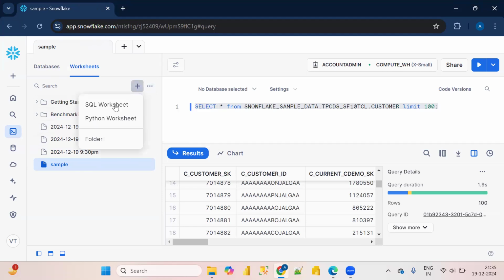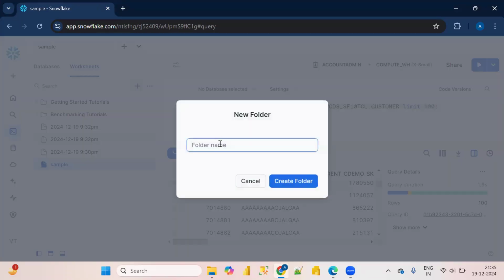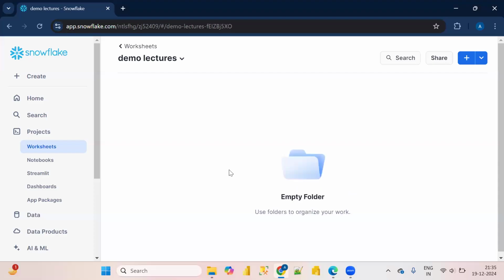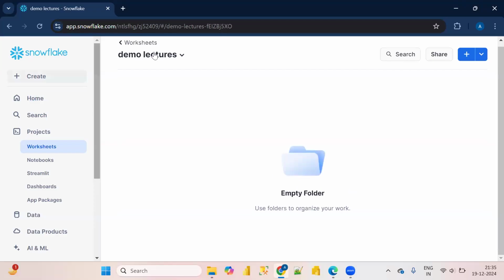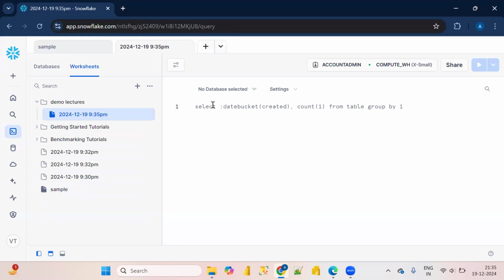When you click here, you can order it as well. If you want to have some folders, you can create a folder. Like if I want to create a folder, demo lectures. So you can create an empty folder. This is the demo lecture folder. You can add some SQL worksheets. So you can see that we are in demo lecture and now we have this worksheet. I can rename it demo 1.